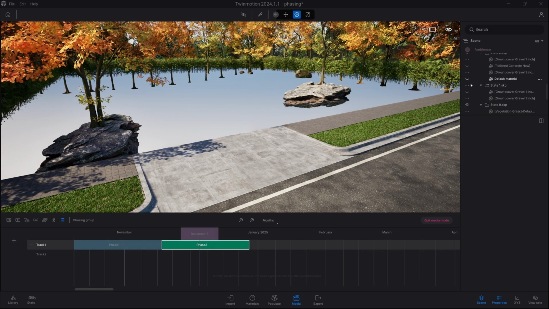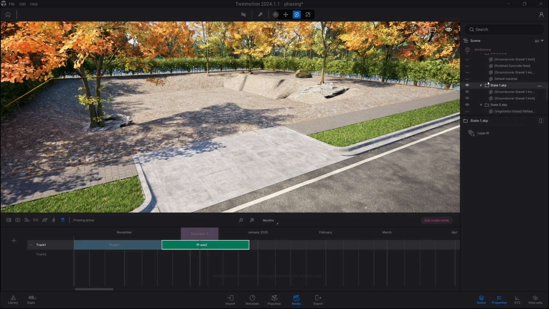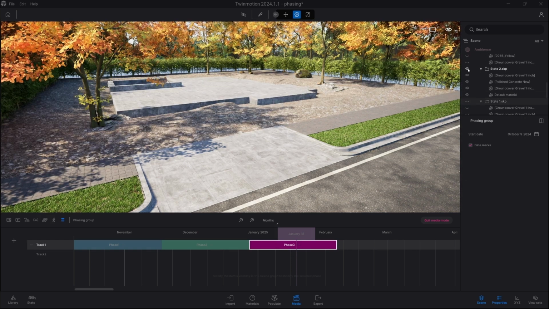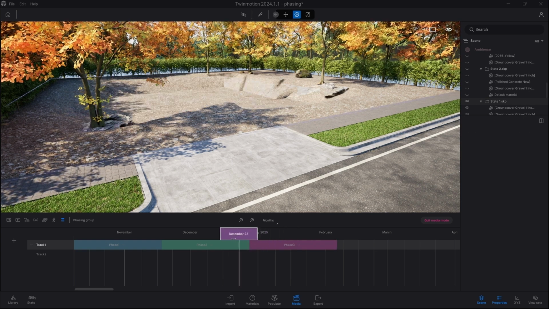And I would also like to unhide state 1, which I prepared in my modeling tool. So this is basically a place where our foundation will be laid out. So this is phase 2. Now again, click on the plus button and create phase 3. In phase 3, I will hide the current state and unhide the next stage of our project. This way we can see different states of our project.